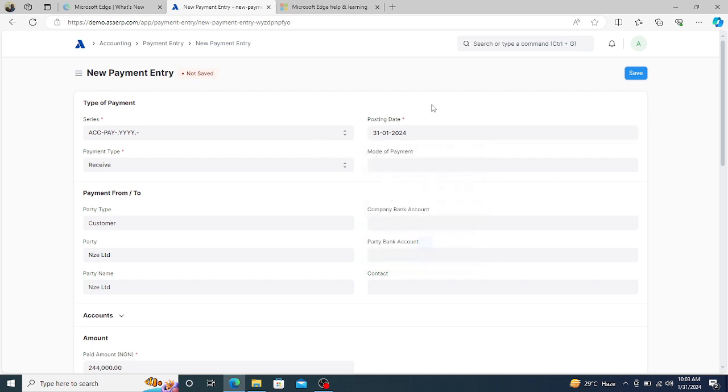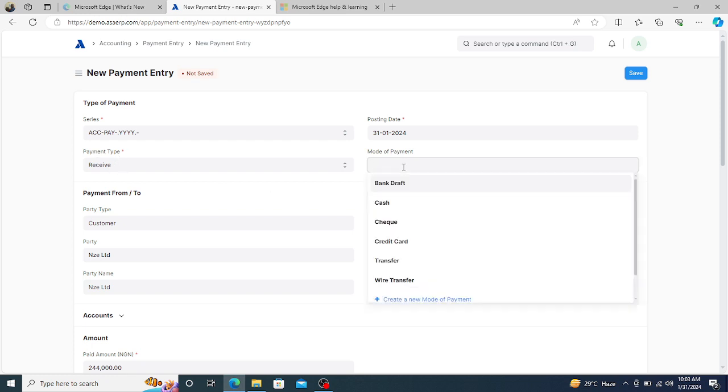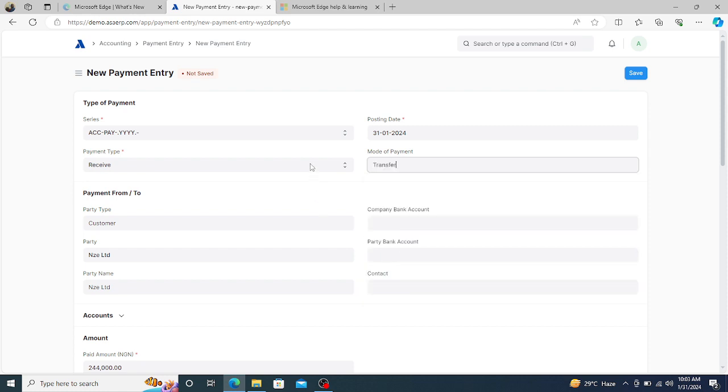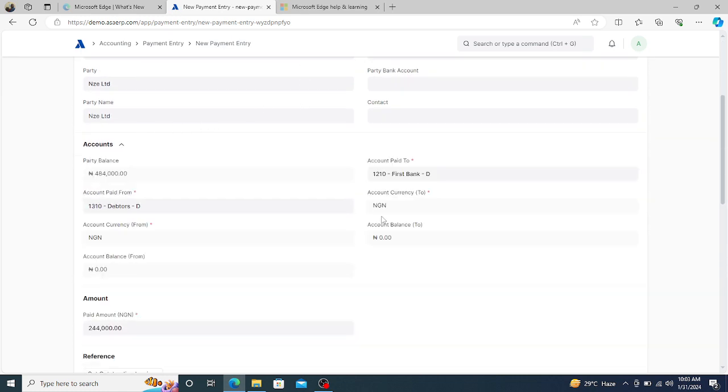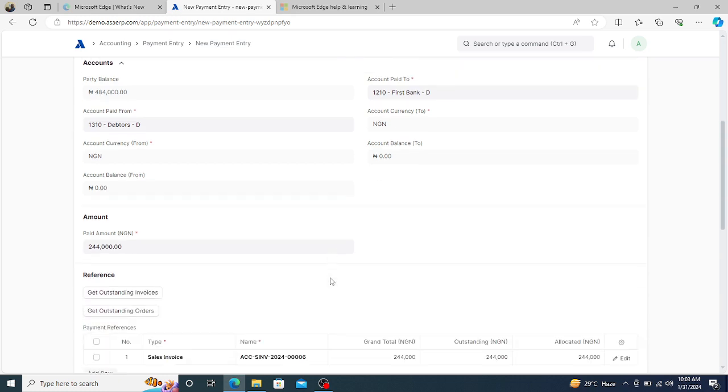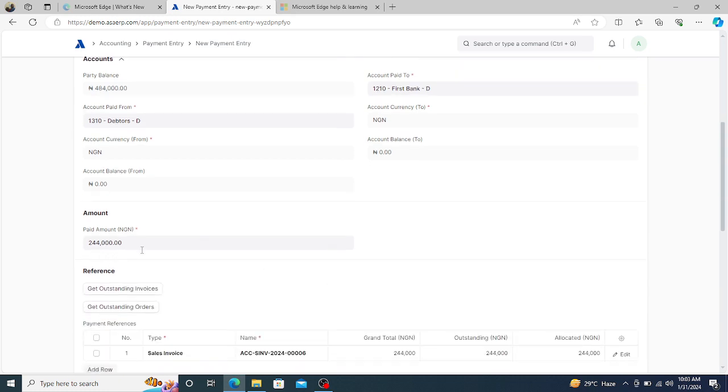Okay. Then payment type is receive. Mode of payment, you use transfer, which has been linked to our First Bank account. So go down, confirm. From here you see the account paid to. The total invoice amount is 244,000. Is the customer paying in full or paying part? So let's assume out of 244,000, he's paying 240,000. So he's paying part.